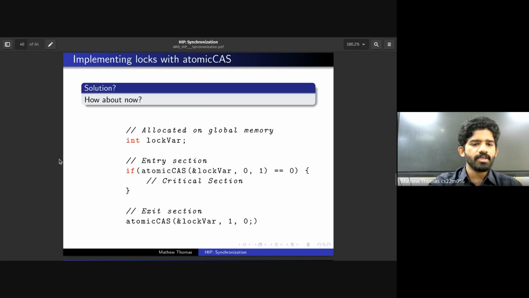Even in this case, what happens is we've moved the critical section inside an if block. In this case, threads will not even try to enter the critical section if they are not able to do CAS properly.